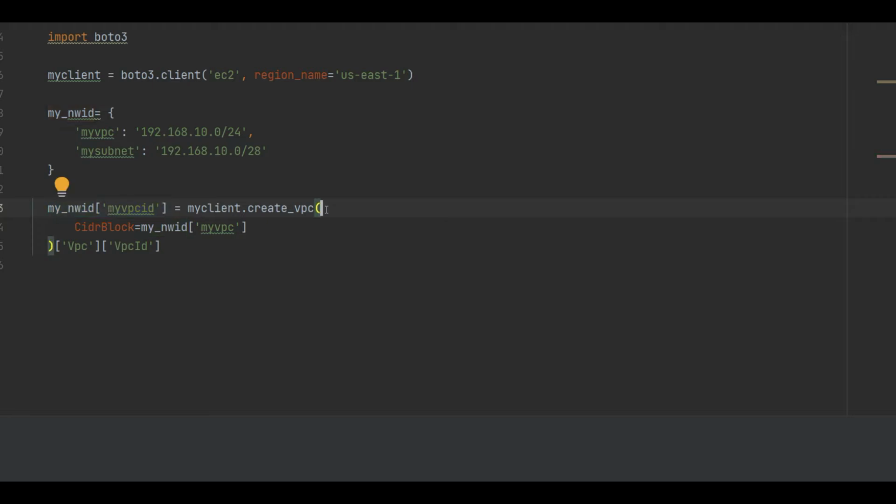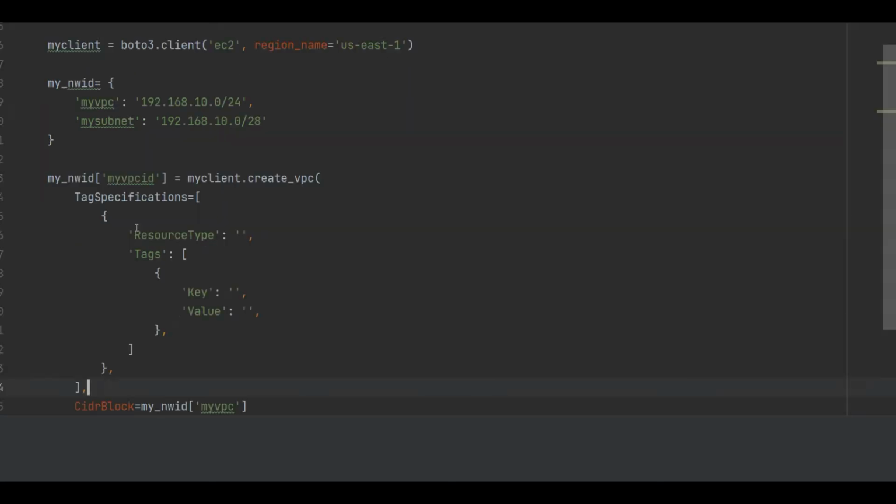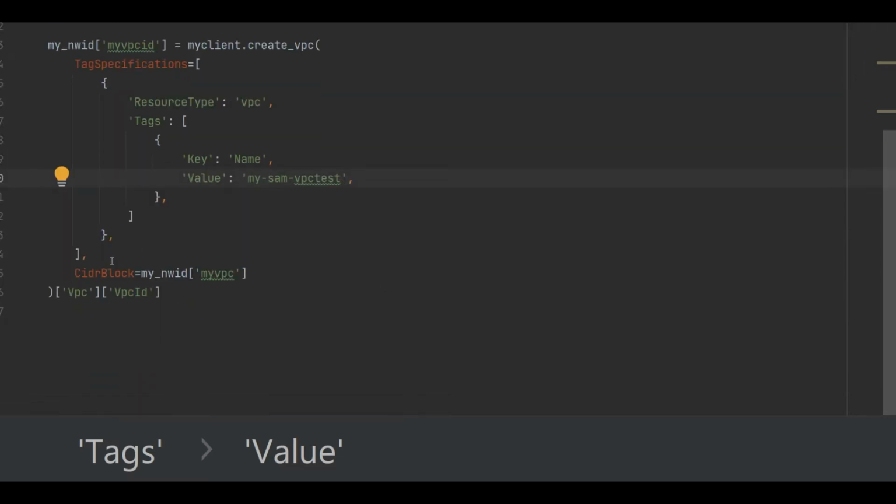One more thing I'm going to do is create a tag specification. I have copied the same from the AWS documentation page, and I will use it over here. Let me put it here, and the resource type that I'm going to use is VPC. The key name that I want to create is Name, and the value that I want to assign to that key is my-sample-VPC-test. Okay, so this is going to create my VPC and it will assign the VPC ID to this particular key that I have created.